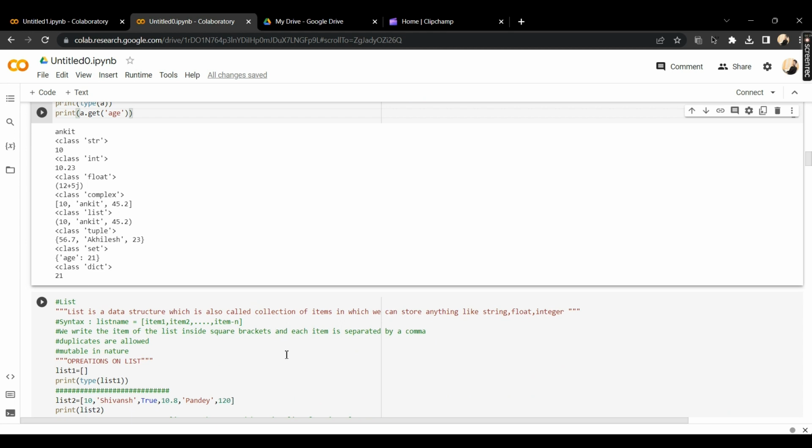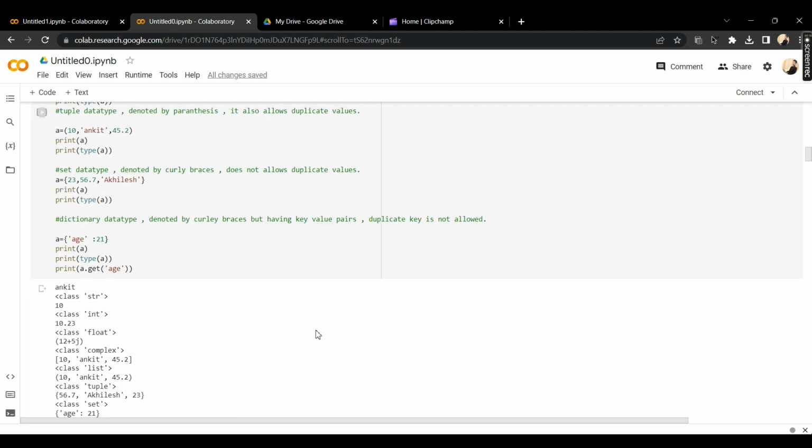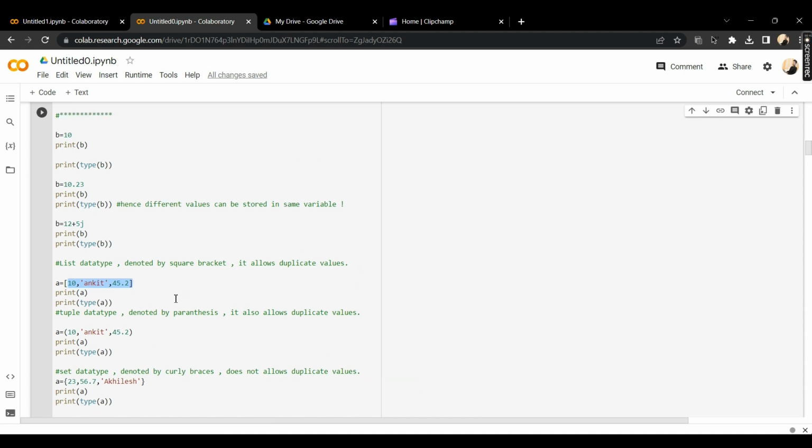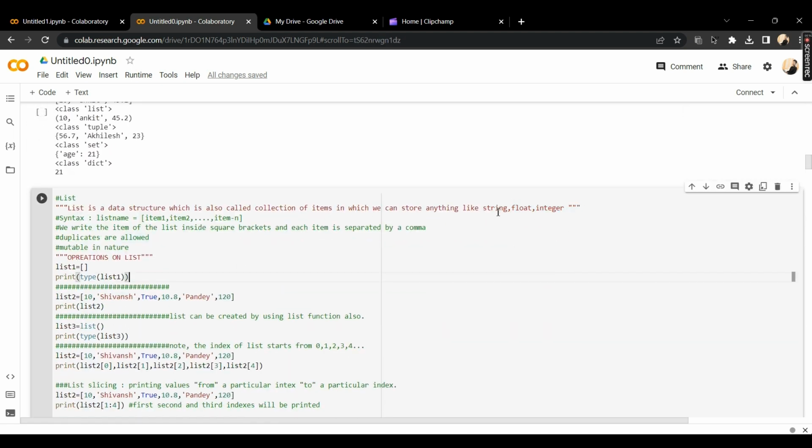Let me read out the theory for you first. List is a data structure, also called a collection of items, as you've already seen in a short way above. This is a collection of items in which we can store anything like string, float, or integer. In this, we can store anything like string data type, float, or the decimals, or integer.